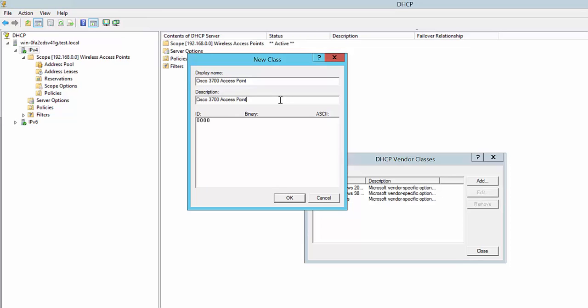These fields are arbitrary. The field that is pertinent is this ASCII field down here. Now it would be great if I could just copy and paste from the article that I had, but for whatever reason Windows won't let you paste into this ASCII field. So I have to type it, Cisco space, capital AP. Now here this gets a little confusing. You notice it jumped to the next line. I still need the space c3700. I hit OK.